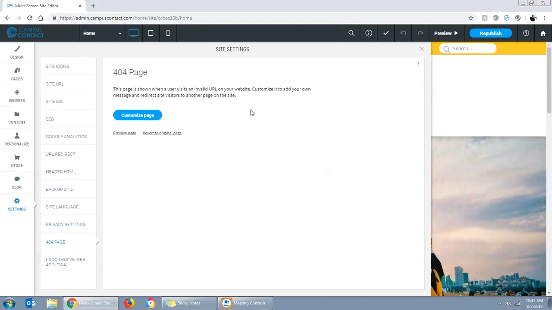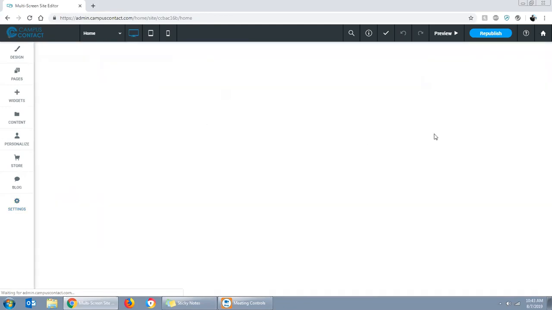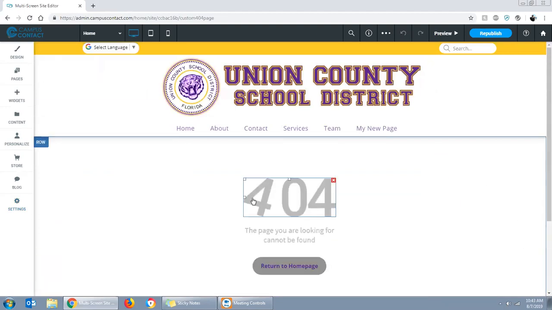So you can customize the 404 page and make it whatever you want, or just use the original one, which just looks like that. So not super exciting by default, but you can play with it and change it and do whatever you want with it on your own.